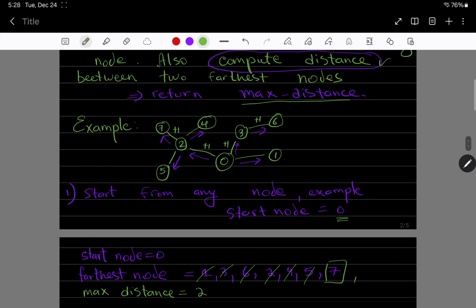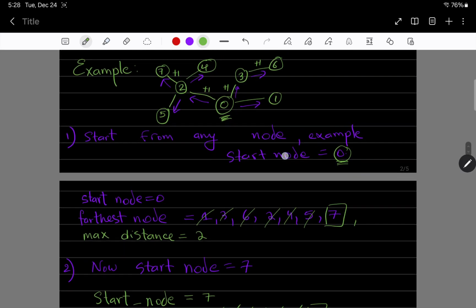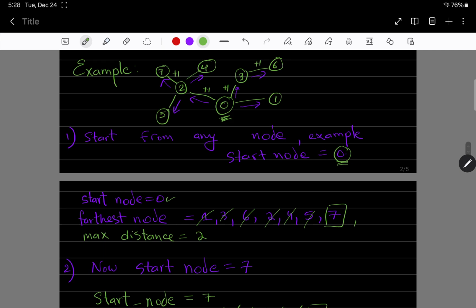Okay, let's look at this example. Start from any node. Let's say we start from node 0. Now the starting node is 0, and the farthest node initially will be 1. Because we are doing BFS with a queue, we go through 3, then we go to 6. Then we need to visit every node. We can stop here, but there may be another node here, right? That's why we need to visit every node in the tree.